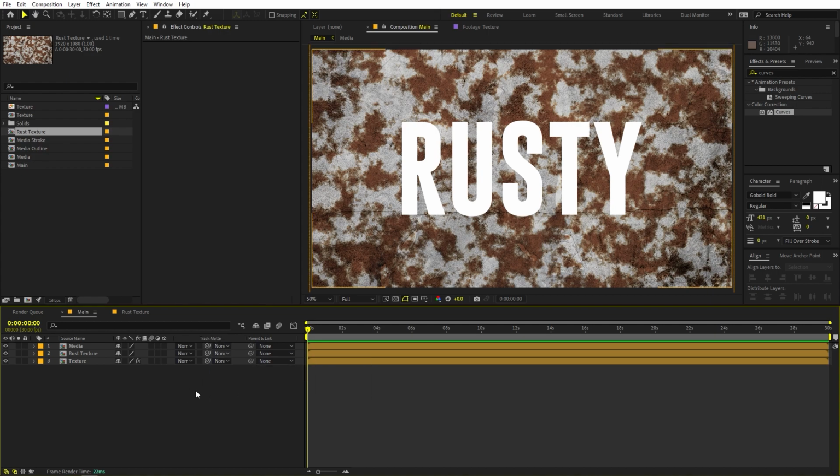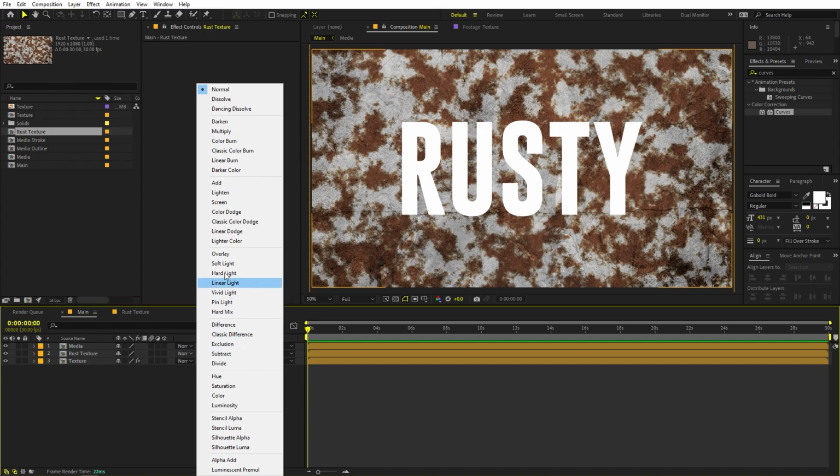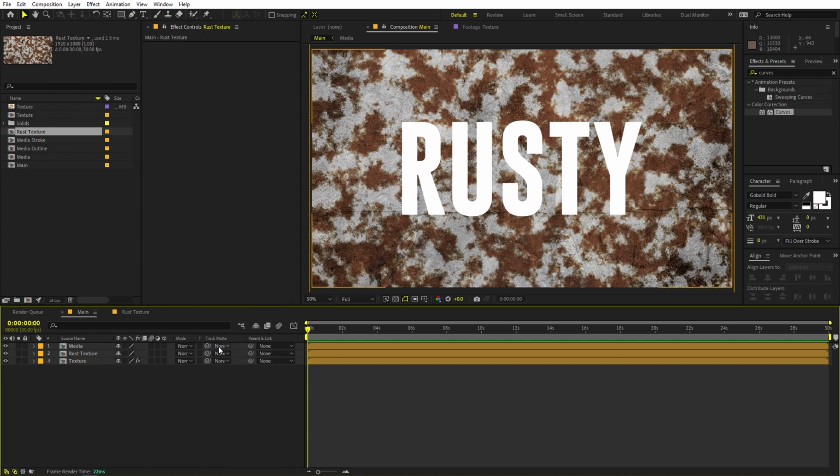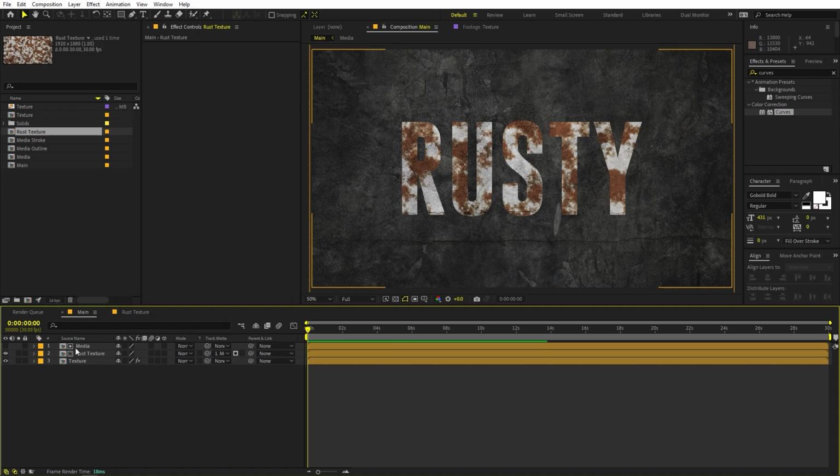Now I'm using the latest version of After Effects, so that's why my track matte option is looking like this. But if you're using the older version, you won't have these pick whips and this option. So instead you will have a single drop down, something like this, and it will have 4 options: alpha matte, alpha matte inverted, luma matte, and luma matte inverted. And from that you have to select the track matte option. Just make sure that the rust texture is below the media comp, and after that I'm going to just pick whip. So here you can see that now our rust texture is visible from the text, which is exactly what we want.